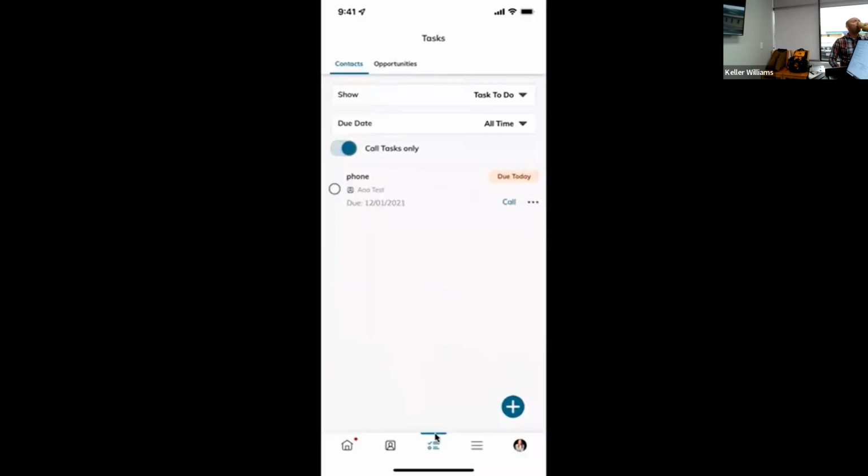So I can come in here and say, okay, what do I need to do? Who do I need to be making phone calls to? And then we can click on those 3 dots next to it at any time to reschedule it, view that contact, edit, complete, or archive that. So really, really great functionality with tasks in there.